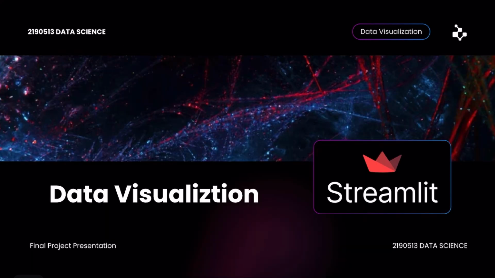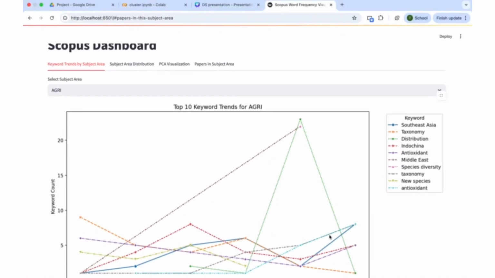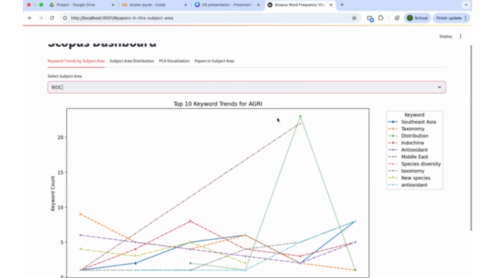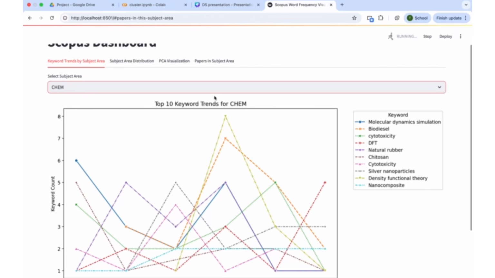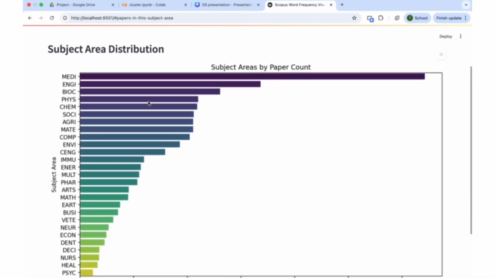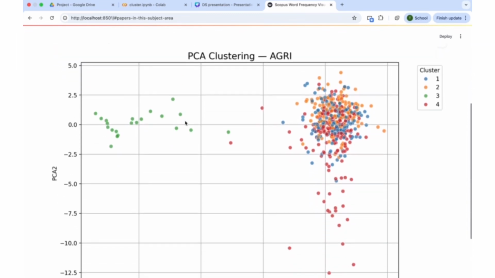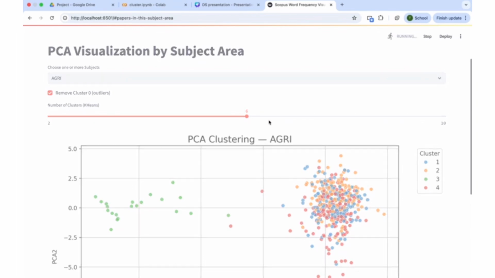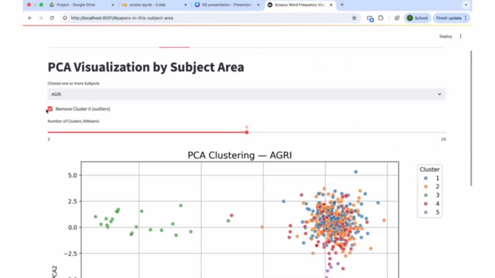Next is data visualization using Streamlit. Alright, now let's take a look at our Scopus dashboard. The first page shows keyword trends after choosing a subject area. For example, agriculture, we get a line chart of the top keywords and how their frequency changes over time. This helps us to see what topics are emerging or declining. The next page is about the overall subject area distribution. Each bar represents the number of papers in each field, giving a quick snapshot of which areas are the most active.